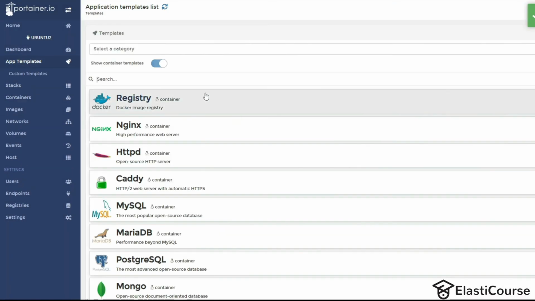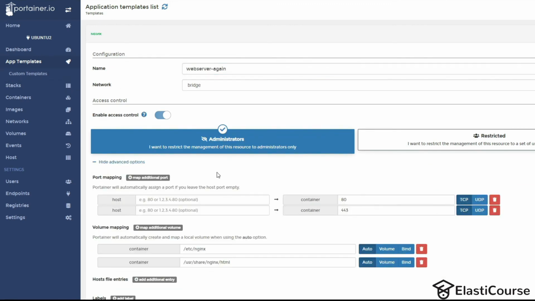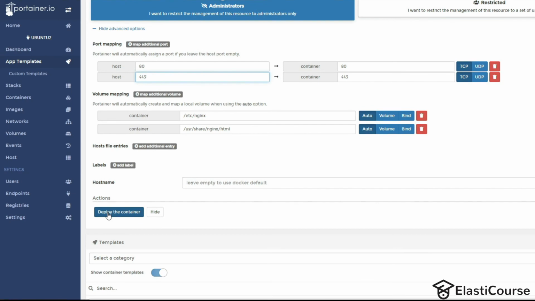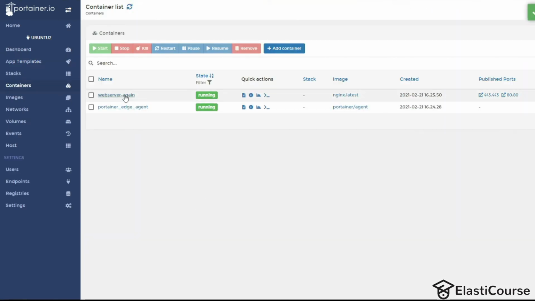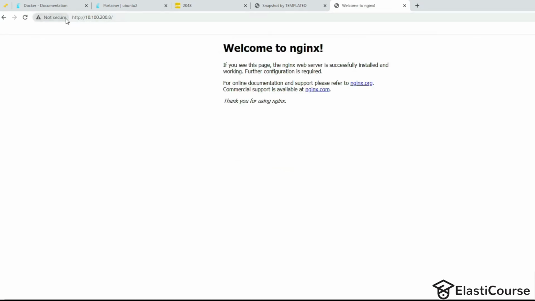And we can also implement the same thing, NGINX, on the third Docker host, which is our second Ubuntu server. For the port mapping, let's also do port 80 and 443. And then let's deploy the container. This will download the NGINX image to our Ubuntu server, and we'll run it on these ports. So now we should be able to go into 10.100.200.8. Now you'll see this is NGINX running on our third Docker host on the Ubuntu 2 server, running on Snap.